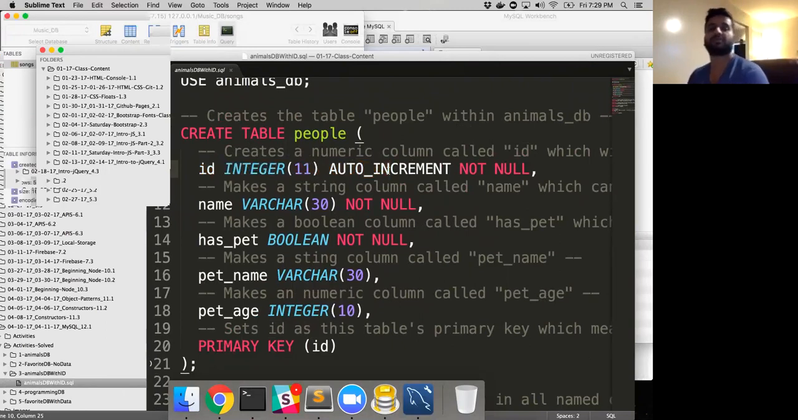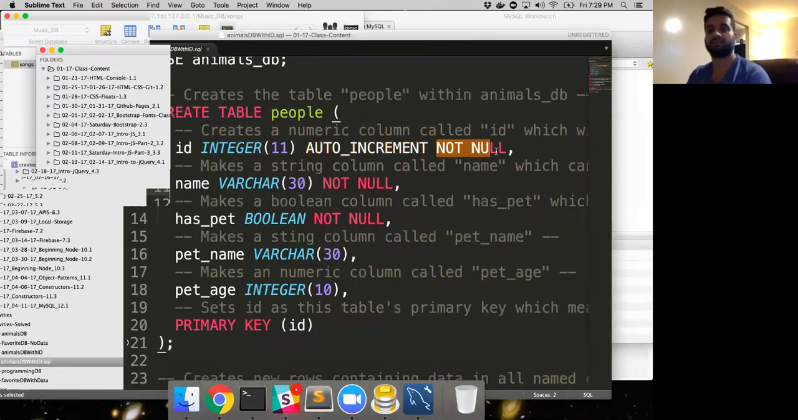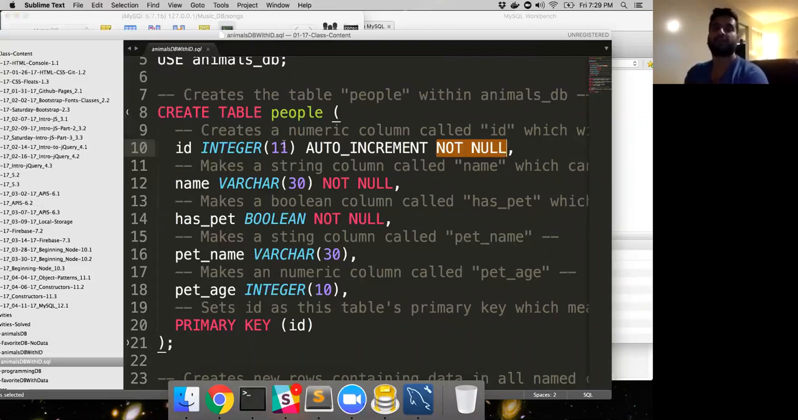So this table is going to have 5 columns. The first one's called ID. The data type is integer, and it's going to be auto-incremented, and it cannot be set to null. So if a new piece of information comes into the people database as a new row, then there has to be an ID, there has to be a name, and there has to be a has pet. Notice that pet name and pet age are not set to NOT NULL. That means they could be empty, they could be null. So these are not required per se, right?